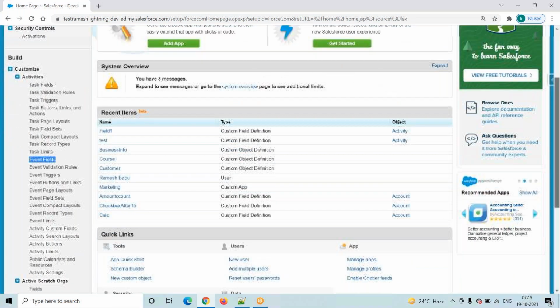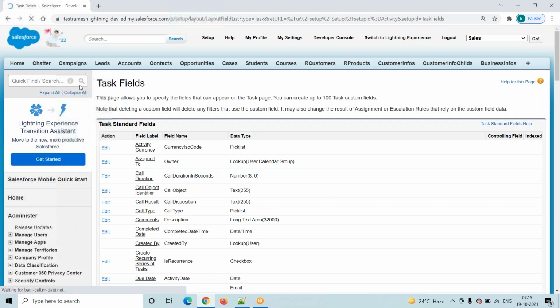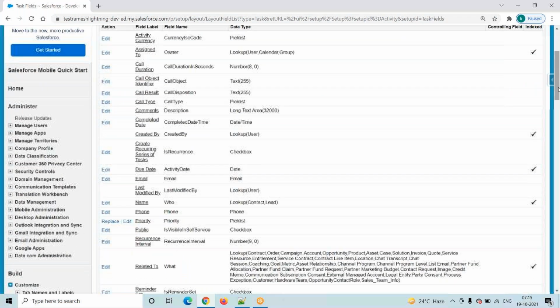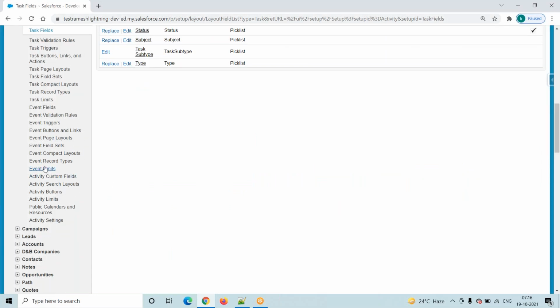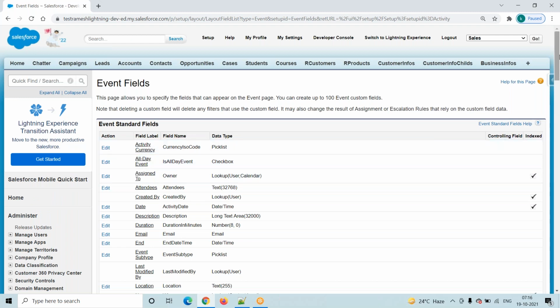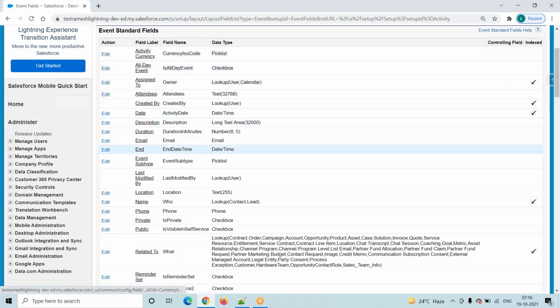So these are task fields. Click on the task fields. These are the standard fields provided by Salesforce. Regularly we will use task and event. Okay, now go to task fields. These are the standard fields provided by Salesforce. Now coming here, event fields are there. Click on the event fields. These are related to the event object, which is provided by Salesforce.